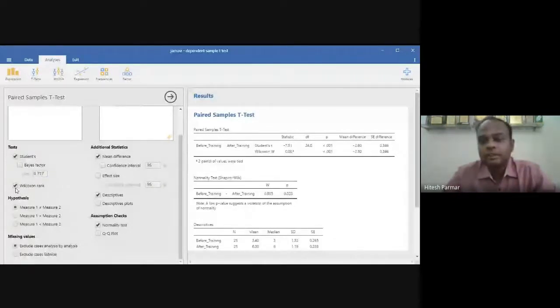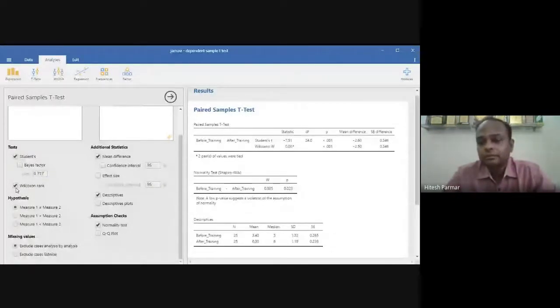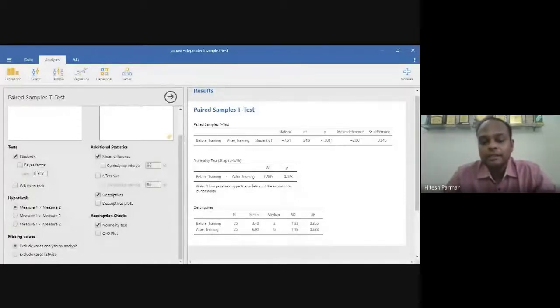Wilcoxon rank test, this one. In an ideal situation, when you violate the assumption of normality, at that time you need to switch to a non-parametric test which is equivalent to the paired sample t-test, and this test is called the Wilcoxon signed rank test. But as we are learning the paired sample t-test, we'll continue interpreting the output. Is it clear, everyone?